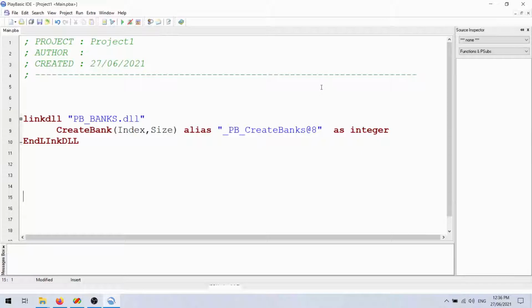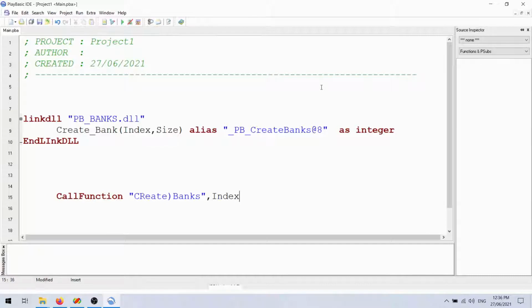Now here's something that you may not have expected. When we link external functions like that, we can actually use call. I can't do it with this actually. Well, I'm not going to be able to run this because this DLL doesn't exist. But let's pretend. Now I can do something weird with this. I can go call function. I can go create banks, index, size.